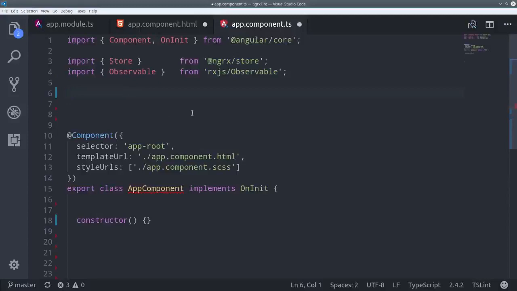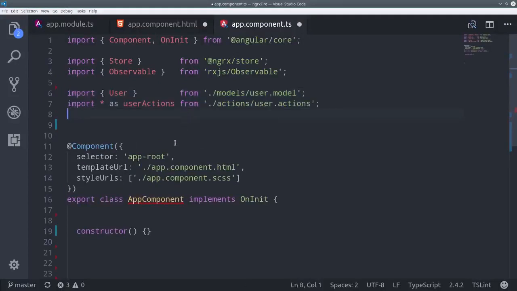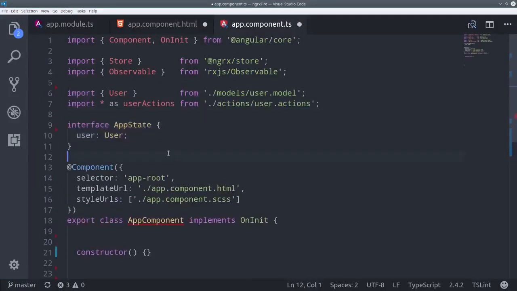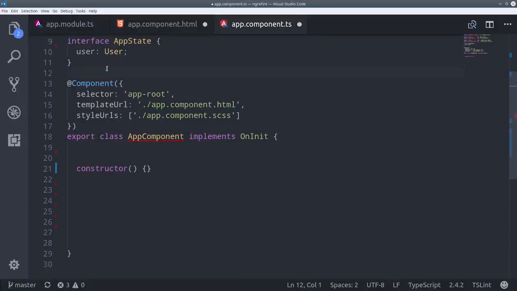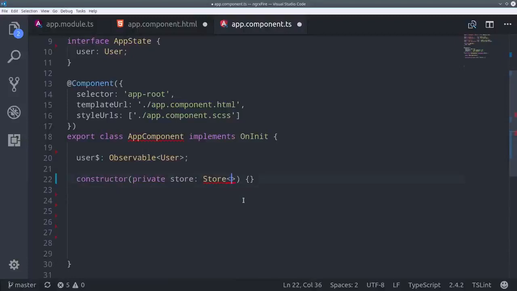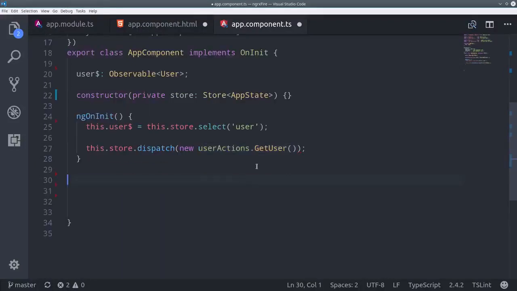So here we import store and observable, and then we import our user class and user actions. Then we set a user property on the app state interface. Then we declare a user observable and inject the store in the constructor. So the first thing we need to do is determine if our user is logged in or not. We can do that during ng-on-init by dispatching the getUser action. So first we'll get the user observable from the store, and then we'll dispatch the action. This tells us if the user is logged in or not as soon as the app component's created.